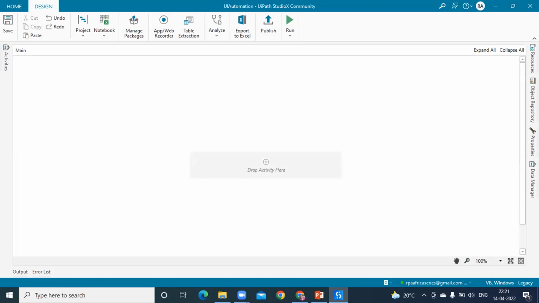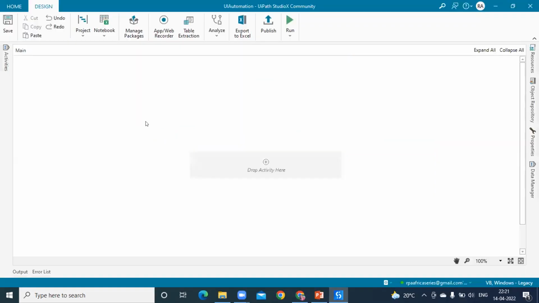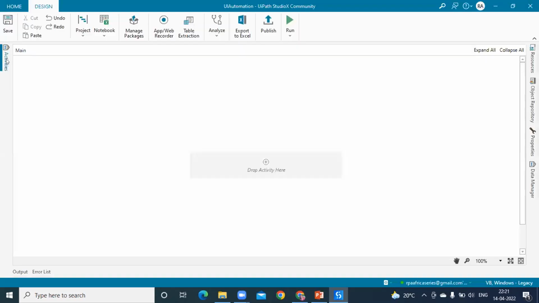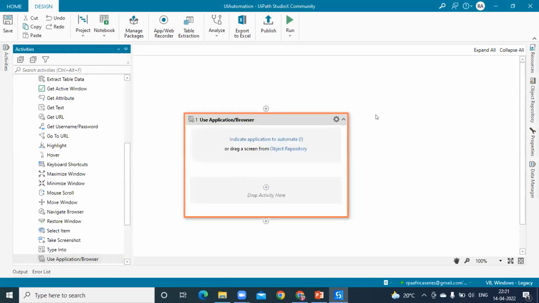What we want to do is automate the manual steps we are performing on this particular page. Since we are automating a web page, something that we will need is a resource first to connect with the application. So we'll be using use application browser. I'll simply drag it to the workflow. You can also use the double click again.